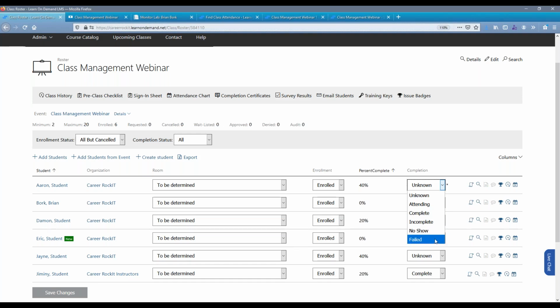And if you have something like a test or something that goes along with the class, you can set them up as having failed if they didn't pass.